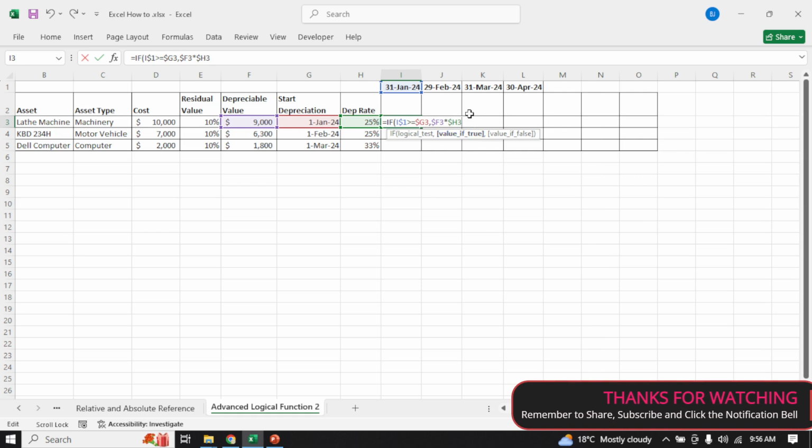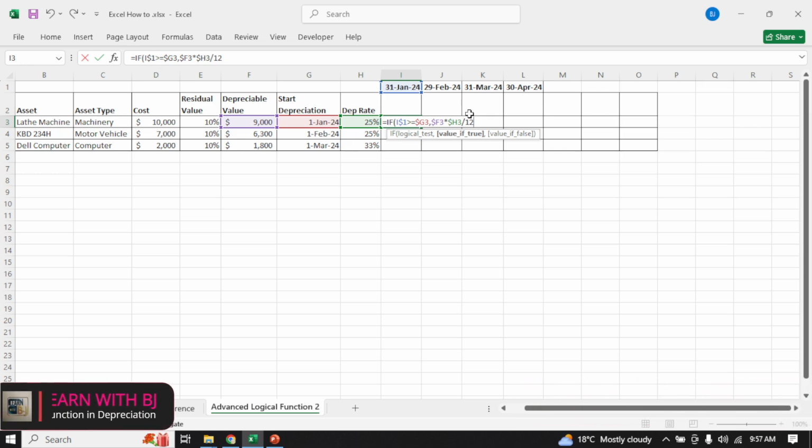Then we want to divide this by 12, because we're multiplying by 25%, which is on a yearly basis. Again, we are doing monthly, so we must divide that value by 12 to get a monthly basis. That is done with the value if true. So we move to the next one. For the value if false, we want to get 0. We don't want the asset to lose its value if the logical test is not correct. So we write 0, then we close the bracket.